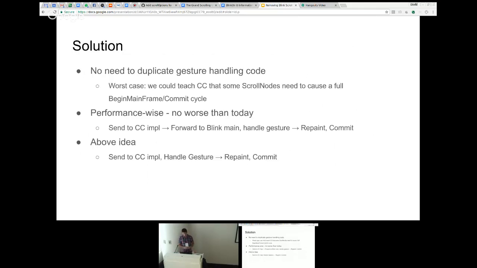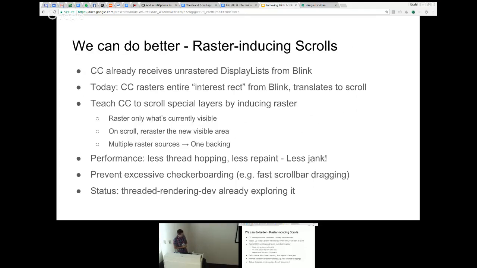So this is fundamental to the compositor, but I don't think it requires us duplicating the gesture handling paths. We could just teach the compositor that modifying a certain special scroll node just causes a full Blink commit and begin main frame. This sounds bad performance-wise, but it's really no worse than what we do today. And that's the worst case. But I think we can do better here.